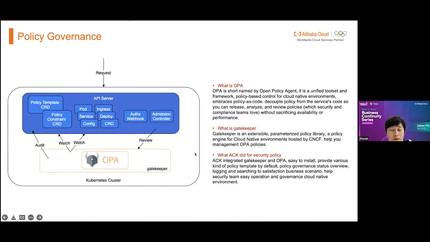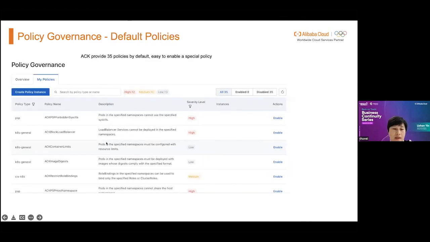So what we did is, ACK provides various kinds of policy templates by default. So you do not write your code, you just use the template to enable or disable that feature. That's all. Now we provide 35 policies, and we will add more in the future.